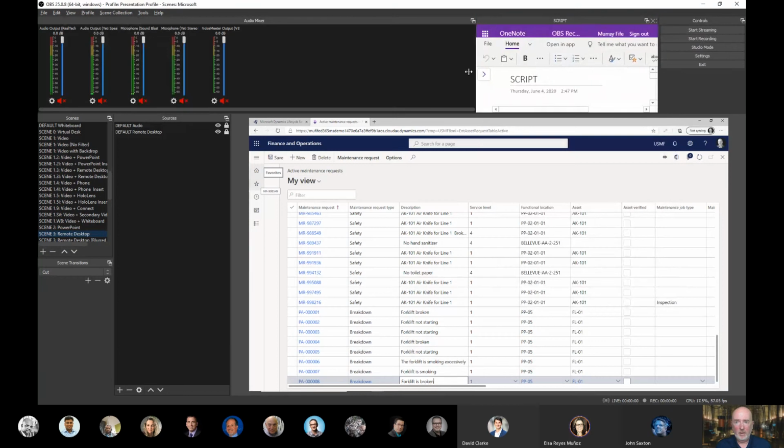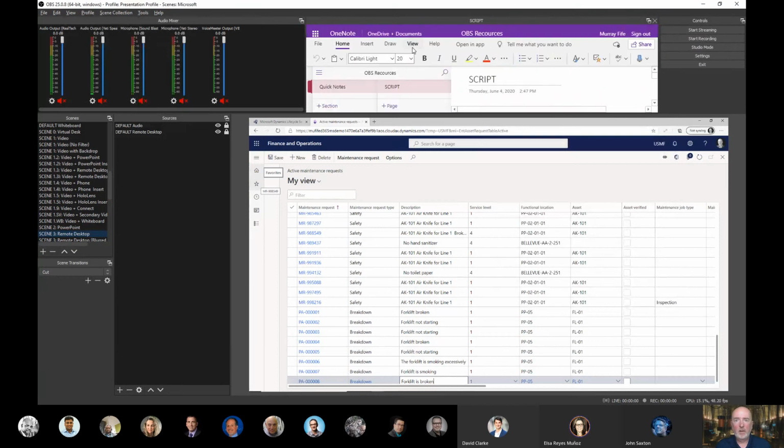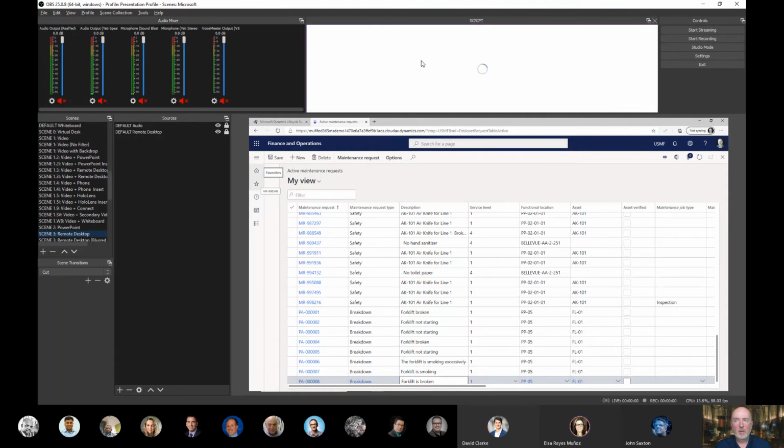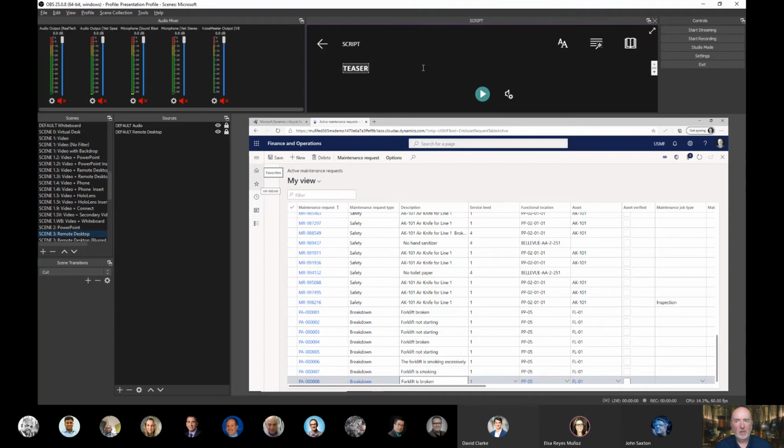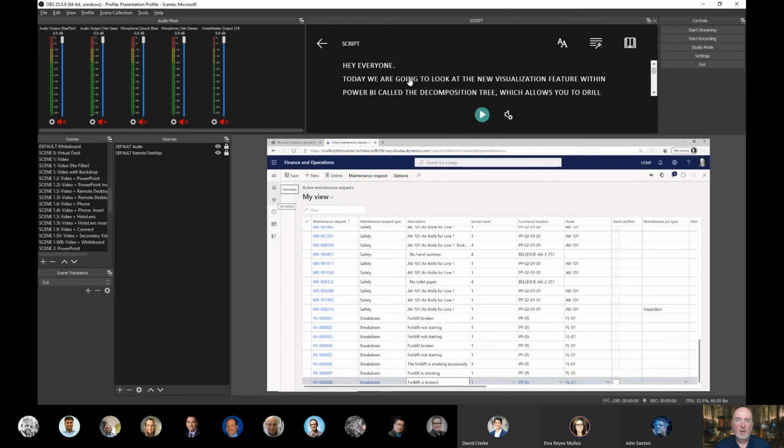And I'm going to push this up here. So this is if I'm recording, then this is my script. And now what I can do is, here's my script that I'm doing for the presentation. And I can go down, I can make this bigger if I want to. And now if I'm reading, then I can read from the script sort of like a teleprompter.